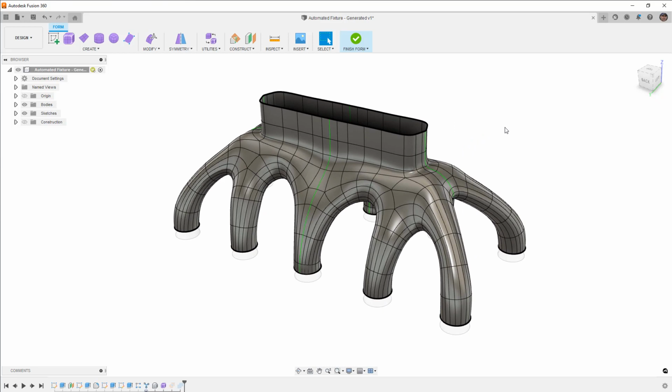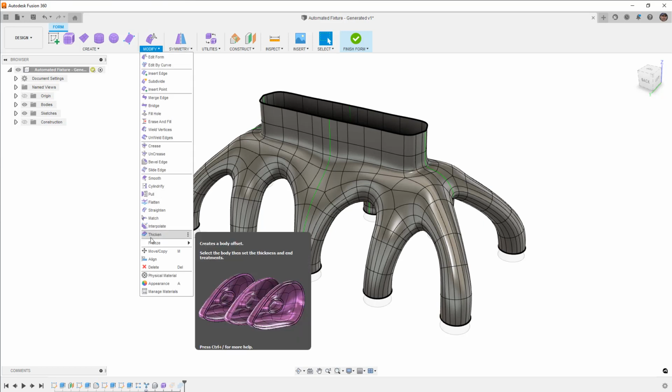But at this point, we have to think about two main things. Do we want to continue to use boundary fill and turn this into a solid? Or do we want to use something like thicken? And if you want to use thicken, there are two different ways that you can do it, and there are two reasons why. Under modify, we have a thicken.